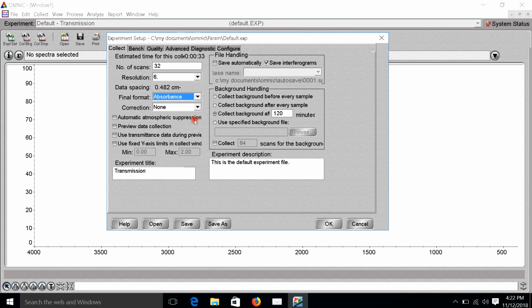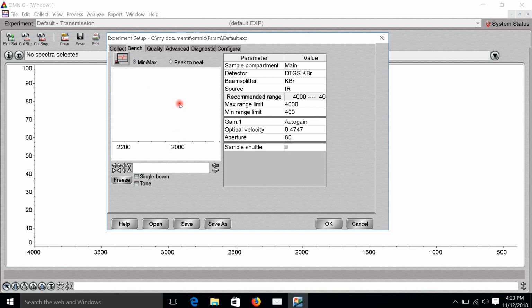So this is a very basic menu in Omnic software to configure your spectrometer, and you may check the bands. Because this is not connected to the spectrometer, we couldn't see any signal here. And the other one is an additional parameter for your setup.